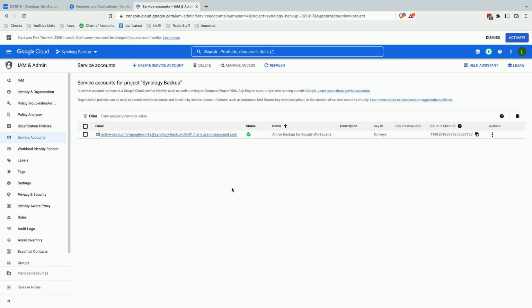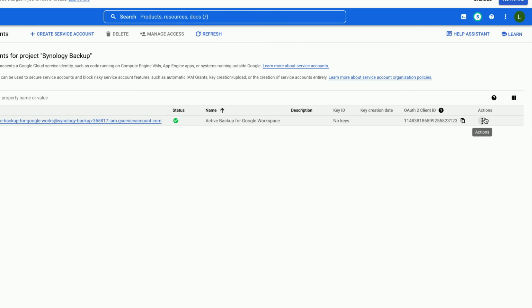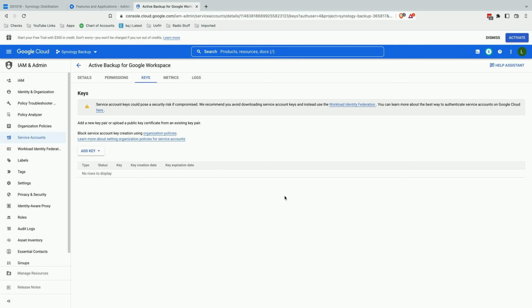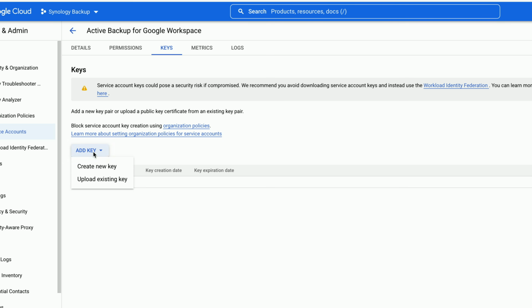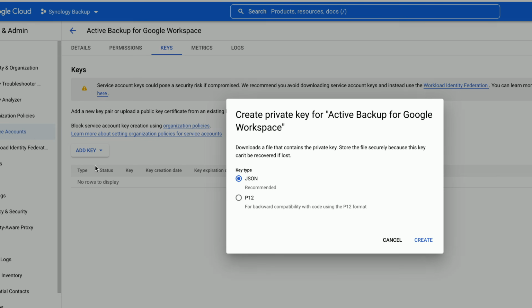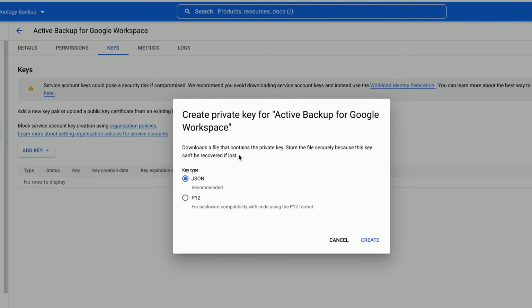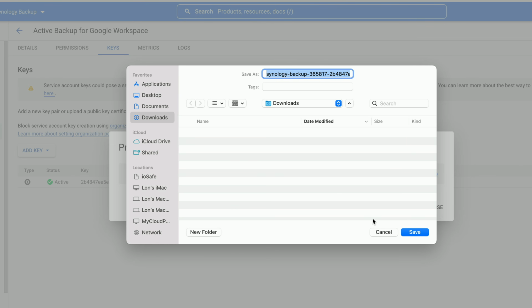So now that we have this project set up, what I'm going to do is go over to Actions and go to Manage Keys. And this is where we're going to create our new key. So what I'm going to do here is go Add Key and hit Create New Key. And they do recommend that you use JSON as the format here. So we're going to click on Create. And what this is going to do is download our key to our computer. And like the Microsoft example, you're going to want to hold on to that key because we're going to need that in a little bit to upload back to the NAS.